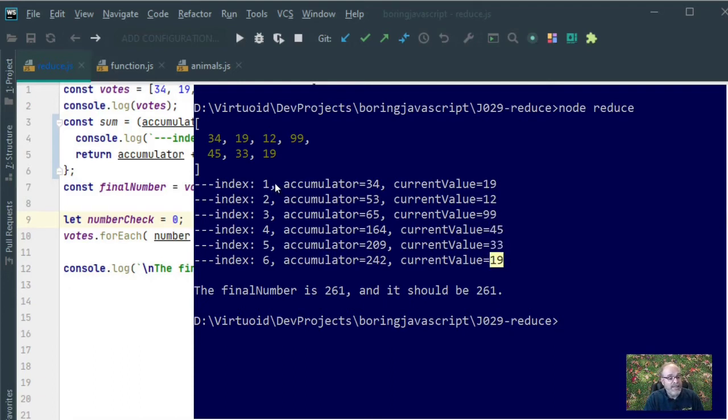And as you can tell here, as each of the indexes went up, 1, 2, through 6, the accumulator also went up. So the second time through, which is technically the first time through, we took 34 and added 19 together, and we got 53. So when we got to the number 12, which is the third element within the array, we're now taking the accumulator 53 and adding 12. That gave us 65, which means 65 was now passed to the next current value. That gave us 164, which means 164 was then passed to the next value, which was 45. That gave us 209, and so on and so forth until we got down to 261 itself. So this shows you internally what's going on here.